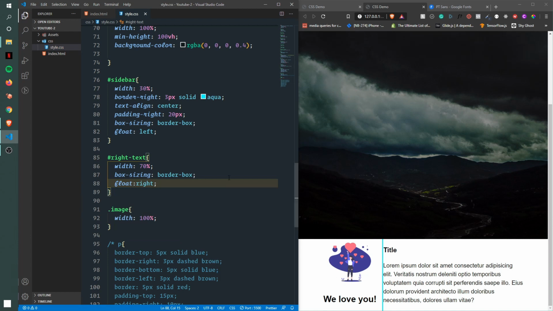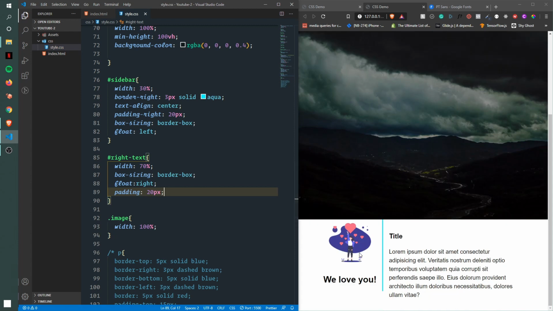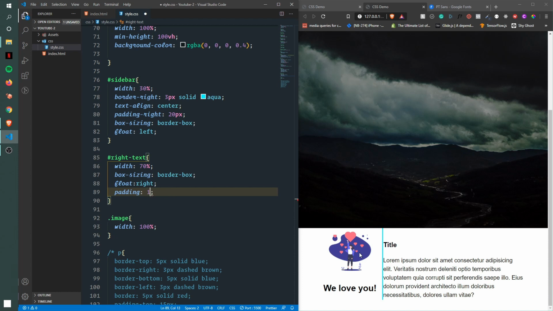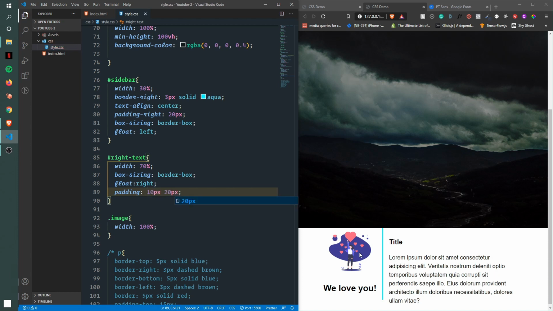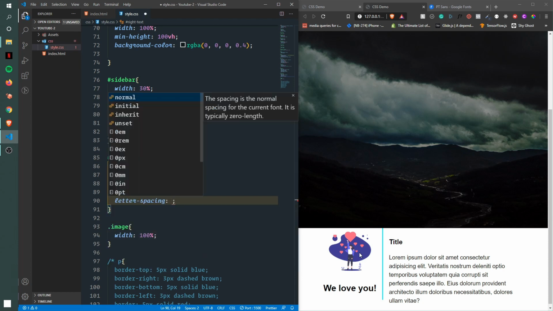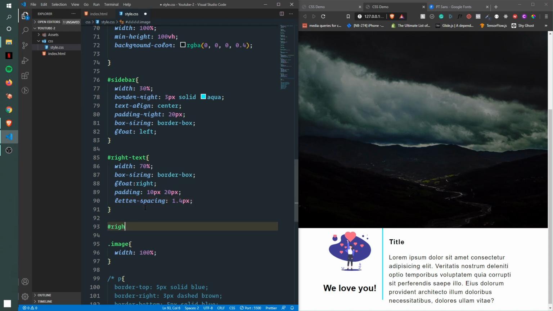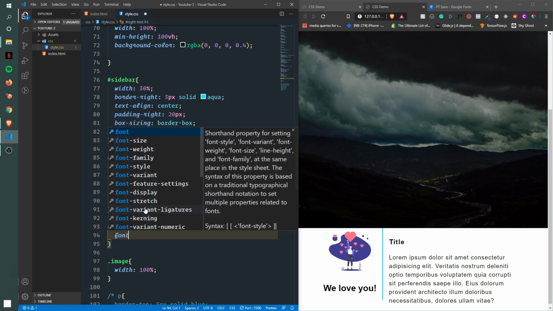But it's still stuck to the line, the border there, so we'll give it a padding. 20 pixels. Yeah, that looks good. Maybe 10 and 20. Yeah, I like that. Yep. Now let's experiment with letter spacing. We'll give it 2 pixels, seems good. Maybe 1.4. Yep, that looks good. And maybe increase the font size of type 2.